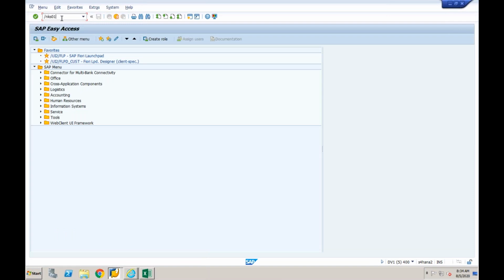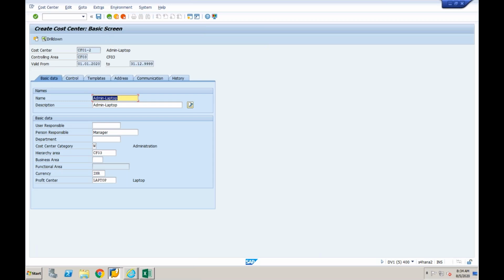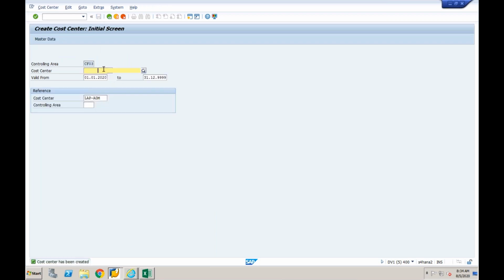So KS01, can you KS03? Can you show the one you created? Which one? CF03, right? You created it in the target system. No, I created this one. I created desk-admin. Oh, so let us see that once again. And I mapped it.